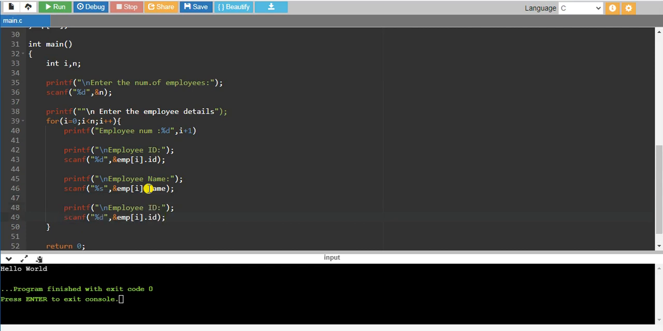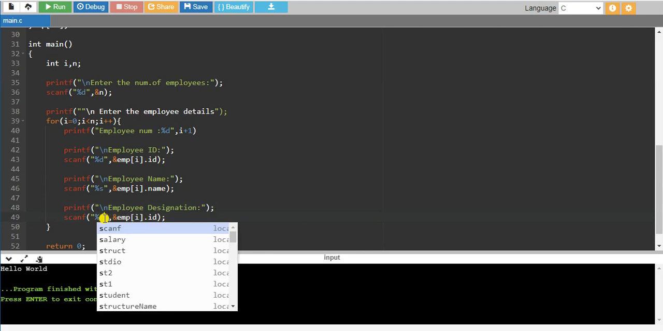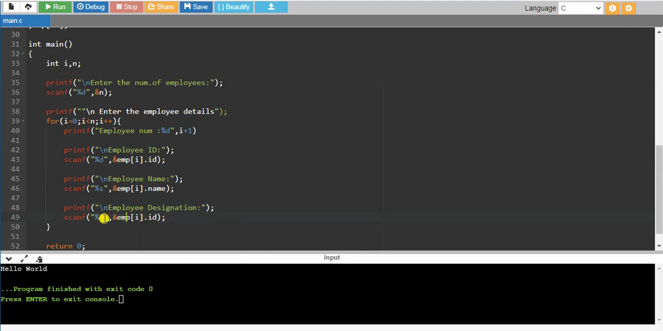Then use this statement for employee designation. The designation is also a string type, right? String type. Then employee I dot designation. Then after that we have one more, that is for salary.